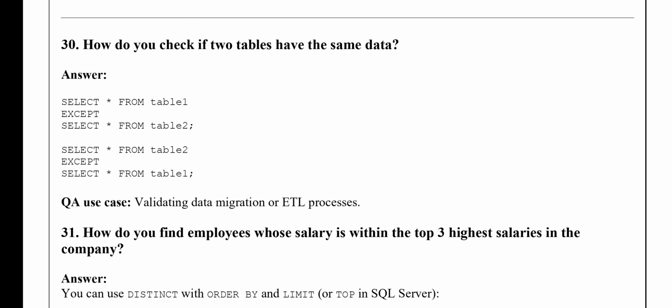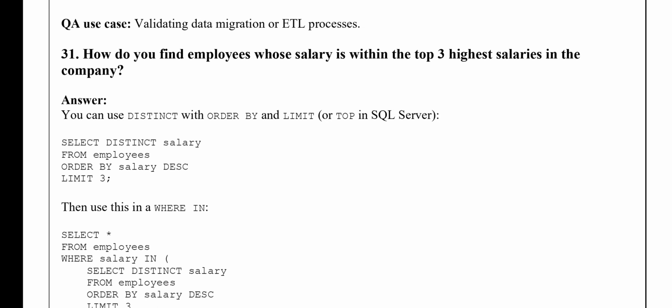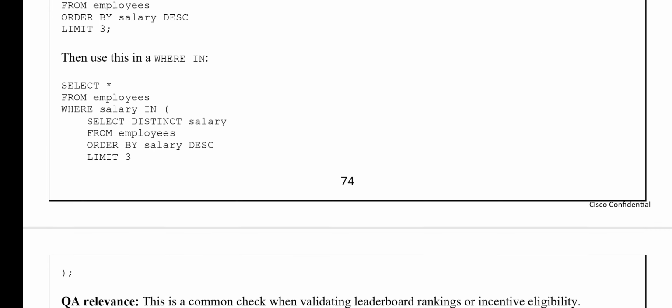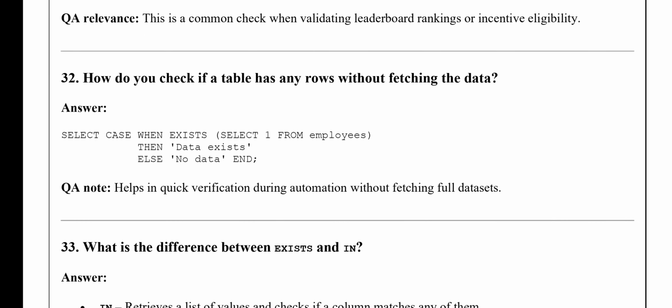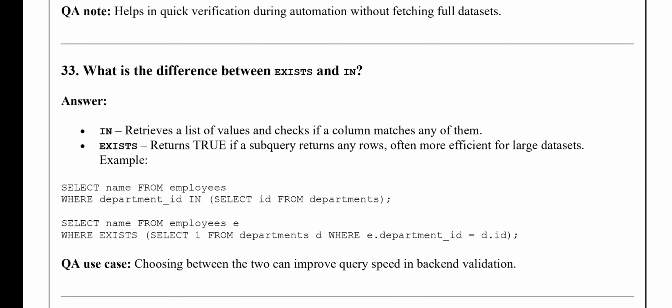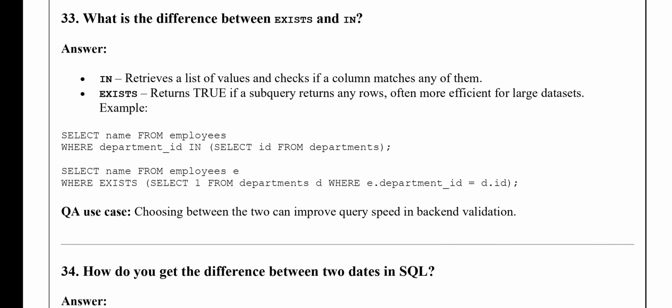How do you check if two tables have the same data? How do you find employees whose salary is within the top 3 highest salaries in the company? How do you check if a table has any rows without fetching the data? What's the difference between exists and in?